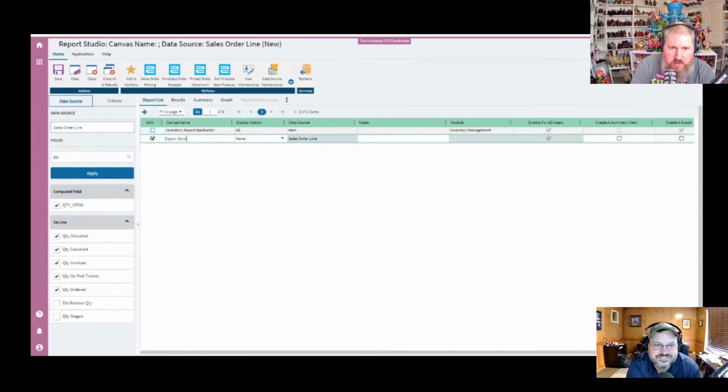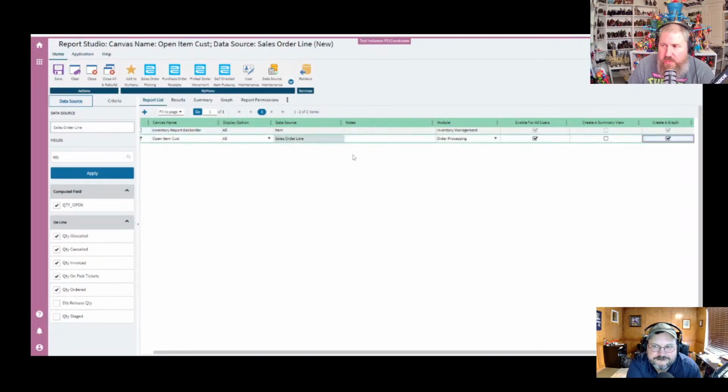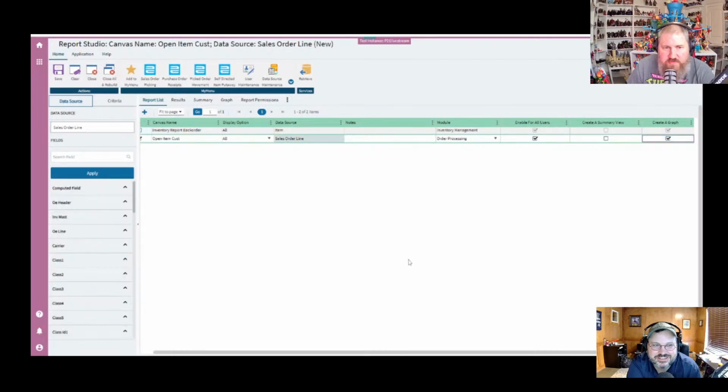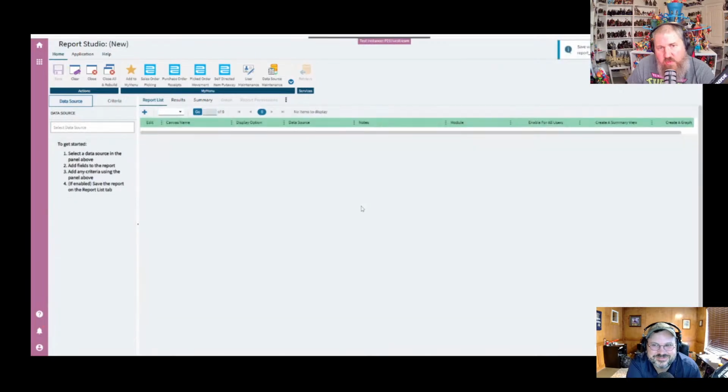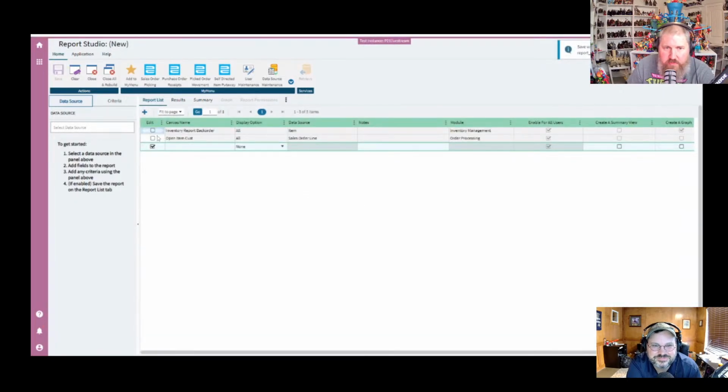All right. Open item. We're going to do this as order processing. All right, we'll do graph too, just in case we want to make a graph. I get the feeling you like that. Oh, you have to go. Oh no, okay, we're not going to do the graph then. You have to go set the graph up before you can come back and check to save. Whatever. All right, go back into our report.